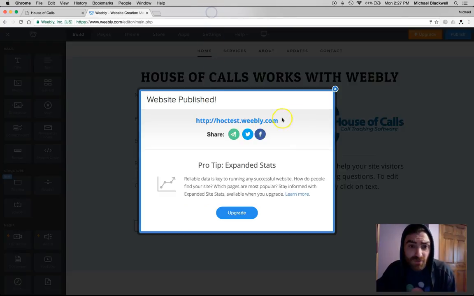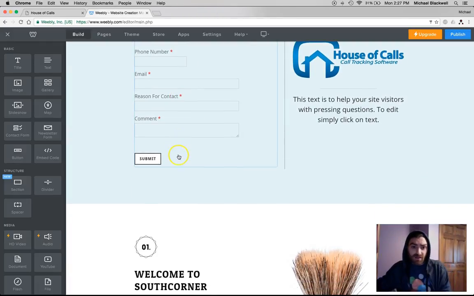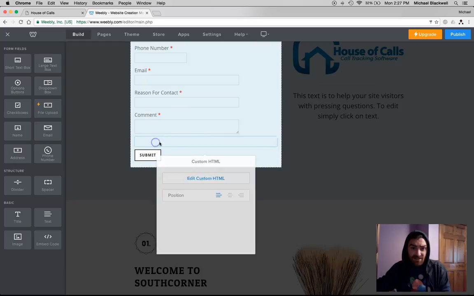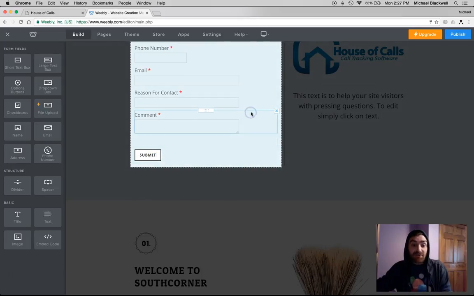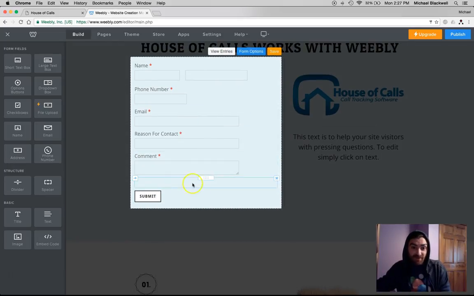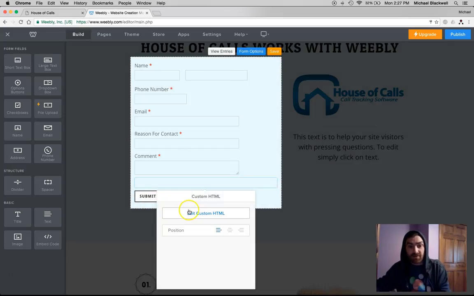I'm going to go into my edited form, and we're going to edit that custom HTML right there. So if you have problems finding it, it's because you have to hover. You see how it doesn't have anything until I hover over it? That might make it hard to find. I always put mine at the end, that way I don't have to worry. I just go from the submit button, go up, and I can click, and there it is.